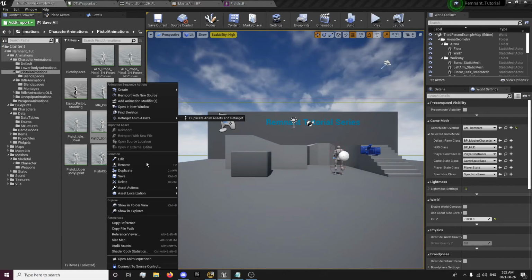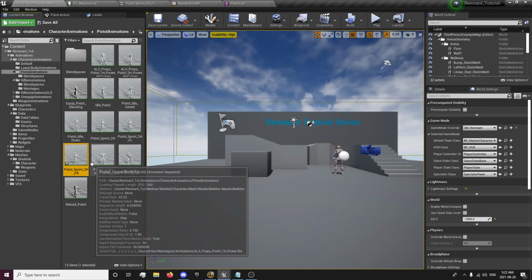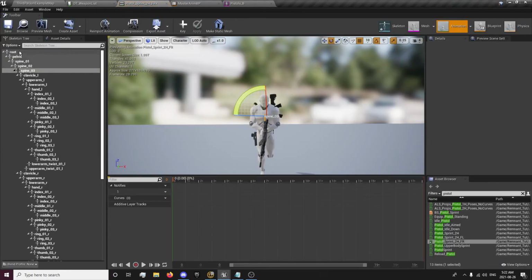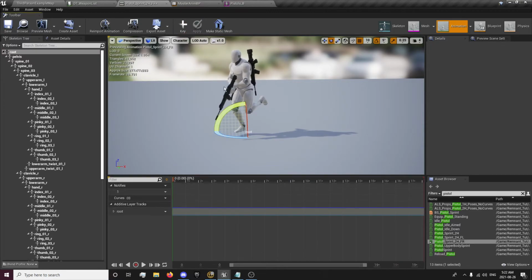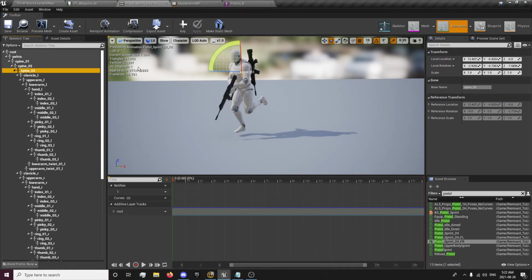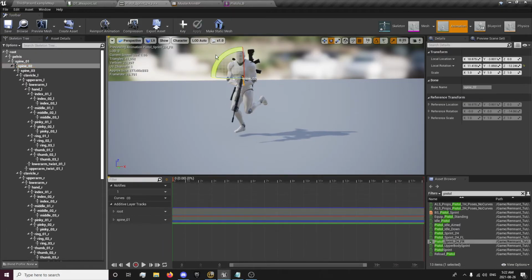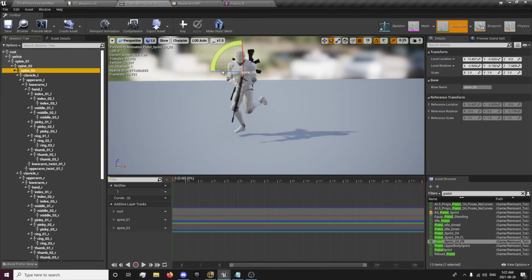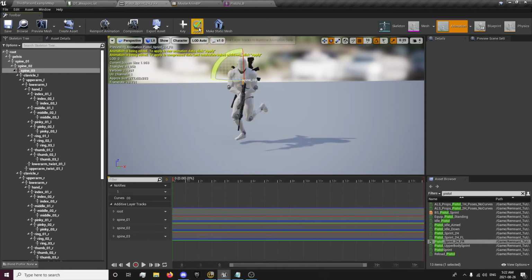And we'll duplicate our pistol sprint again. That'll be our forward right. Hit our root. Rotate it 45, make sure this is on 0 and everything's paused. Key and apply. Spine 01, negative 20. Spine 02, negative 15. And spine 03 is negative 10.